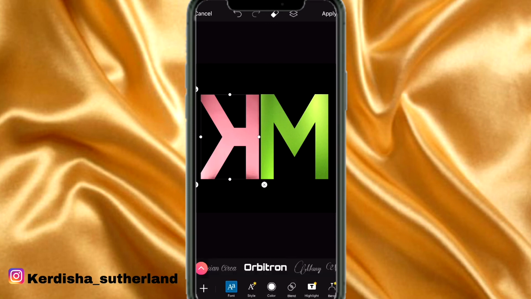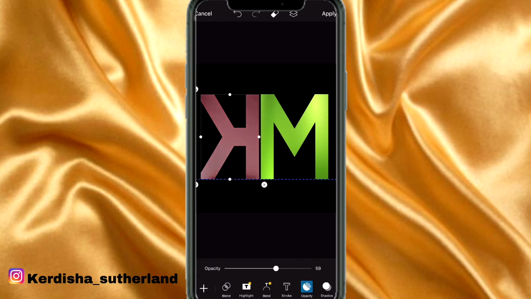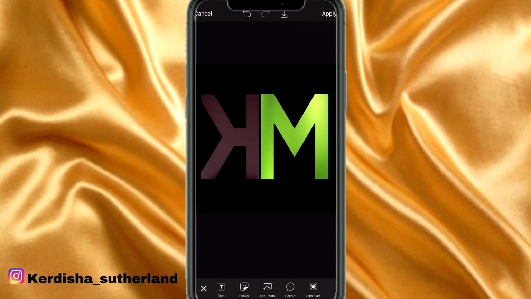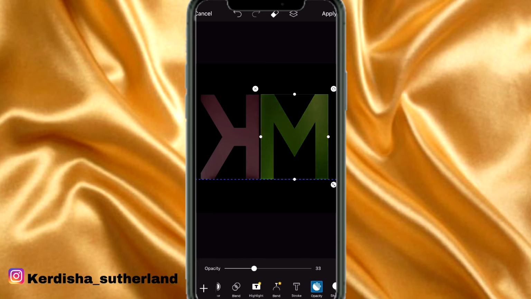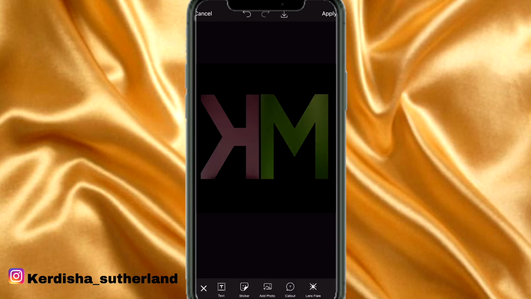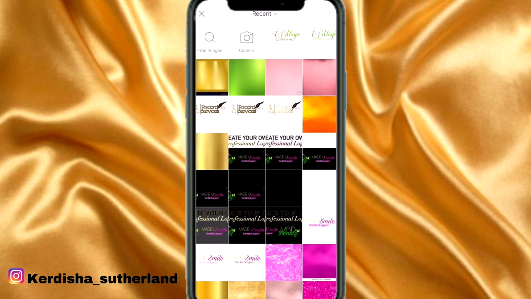So below I'm going to click on opacity. This is basically making the word go from non-transparent to transparent. So I left it on 30%. And I did the same for the letter M, of course. Below you're going to see add photo. I'm going to click on that and I'm going to click on the logo that we did before.